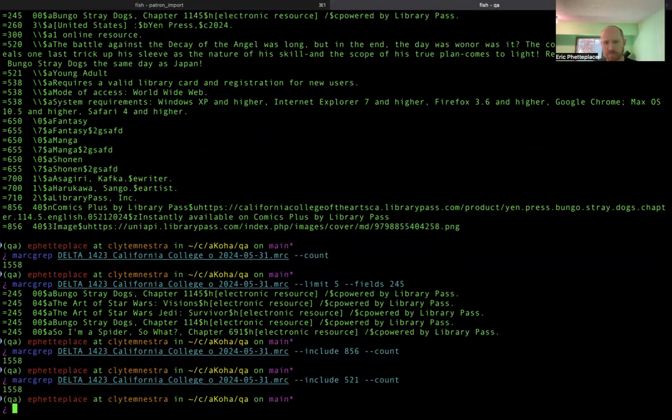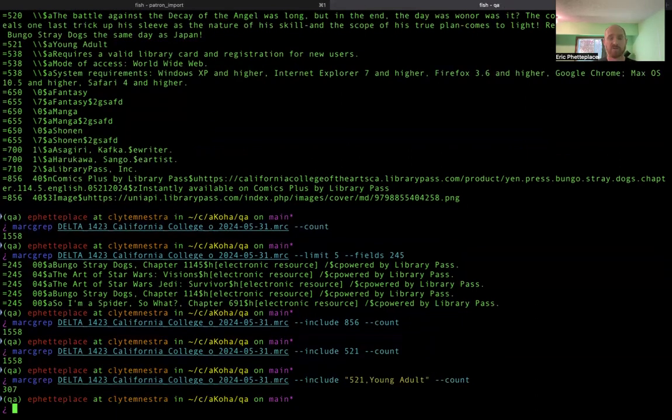They do indeed. But I can also look at more than just whether the field exists or not, but its contents too. So this looks at 521 fields that specifically have the text young adult in them. And I see that I only have like 300 of those. So there are other target audiences in this data group.